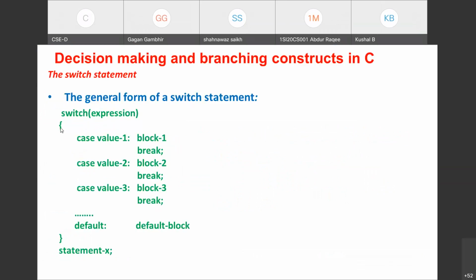And what are the keywords you are finding in this switch construct? These are the keywords. Switch is one of the keywords. Case is a keyword. Break is a keyword. Default. The minimum 4 keywords you are finding in switch construct. So these are the 4 keywords: switch, case, break, default.